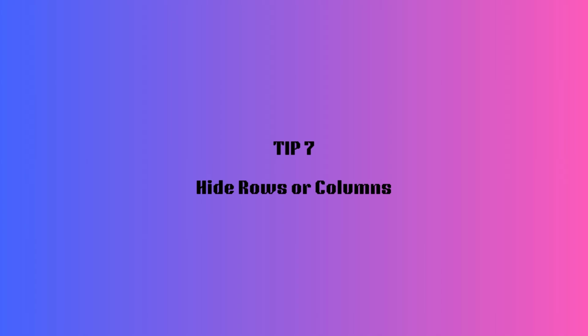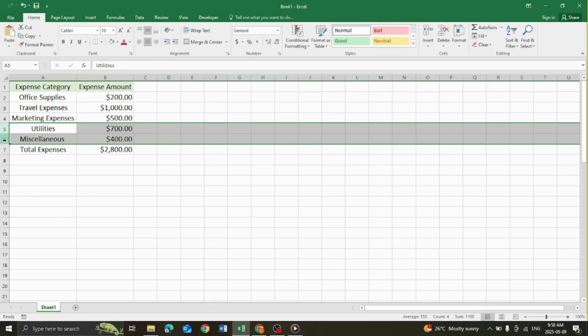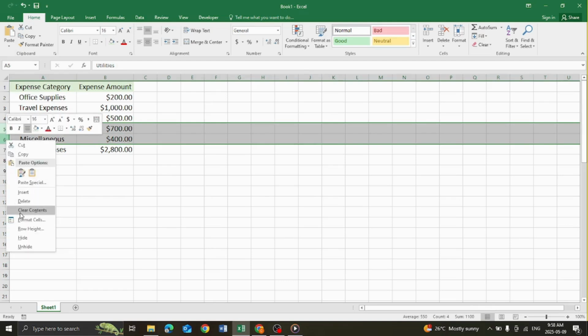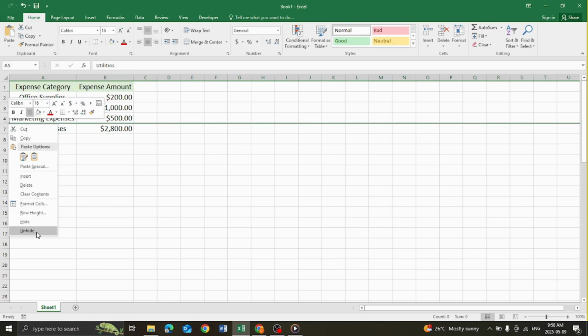Tip 7. Hide rows or columns. You have a detailed financial report with several rows of data that are not currently relevant to your presentation. To declutter the view, you can hide those rows. Right-click on the row numbers you want to hide and select Hide. You can later unhide them by selecting the adjacent rows, right-clicking, and choosing Unhide.